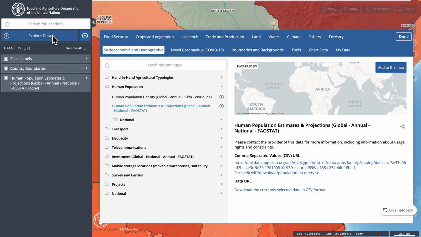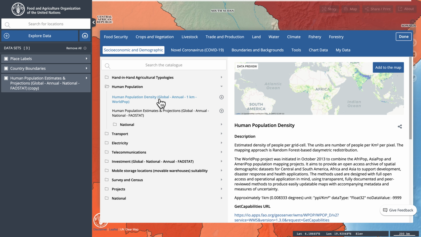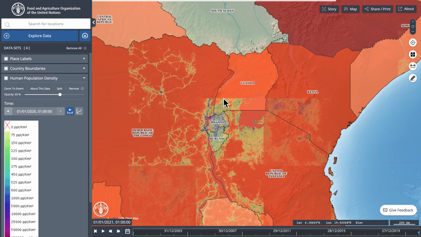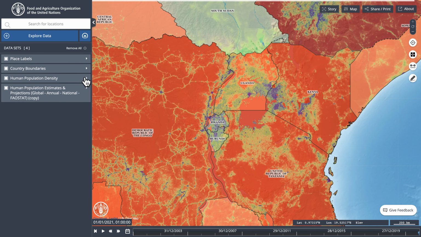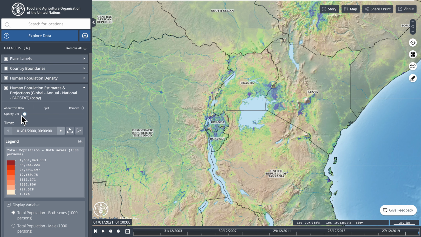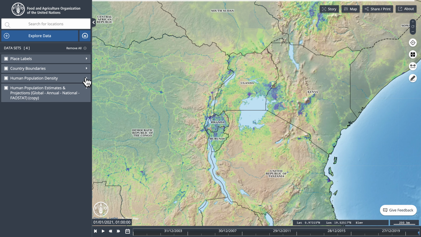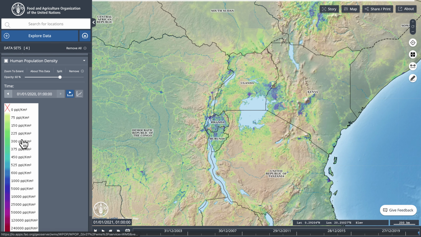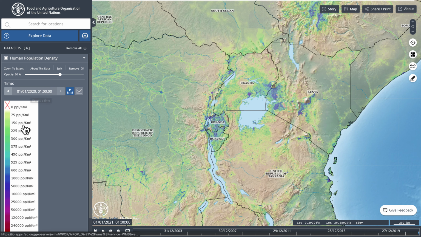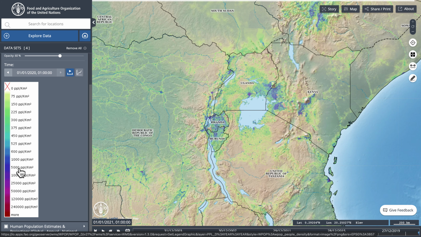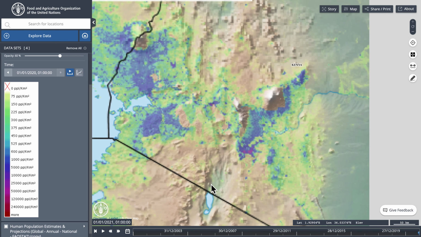So let's go back to the catalogue, and now let's look at the human population density, but rather than a single value for the whole country, this is using a 1 kilometre grid cell. So let's see what that looks like. Okay, let's for a moment just hide the national figures. And now we see the population density. If you look at the scale here, we're looking at 2020, and as we go towards the blues, the purples and the dark red, we have more people. So let's zoom in a little bit further here.